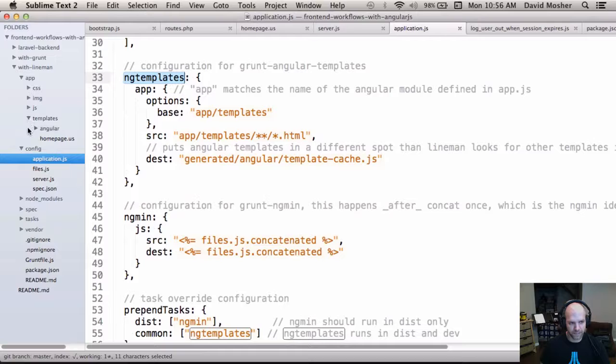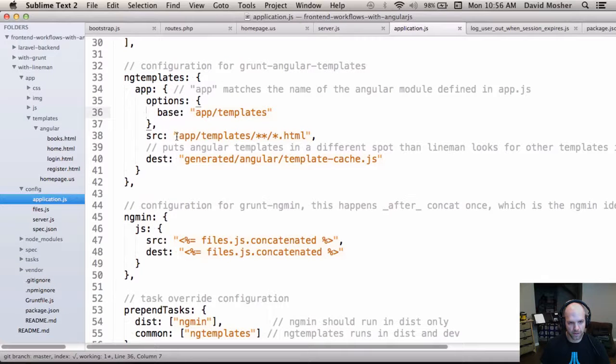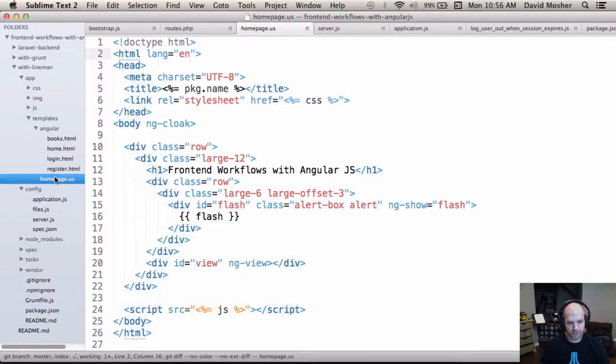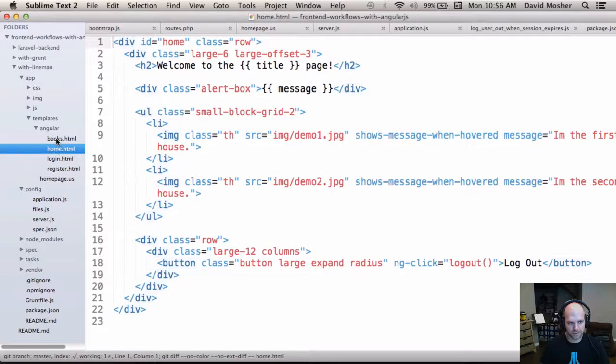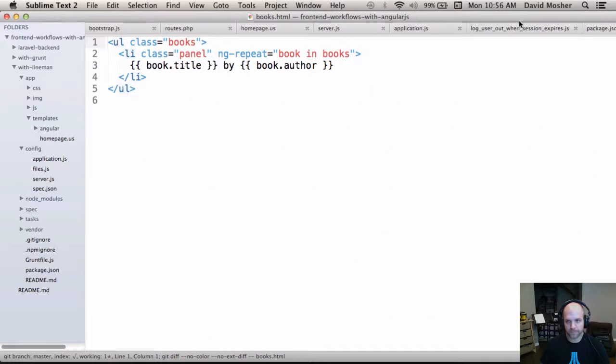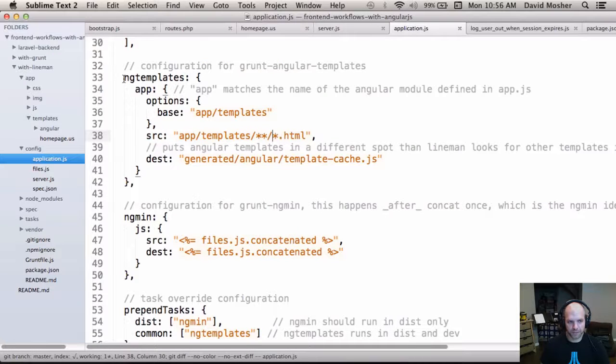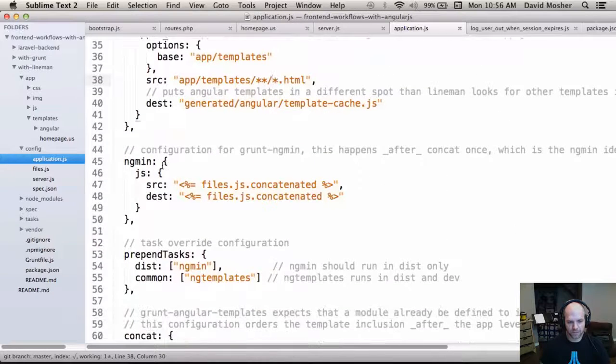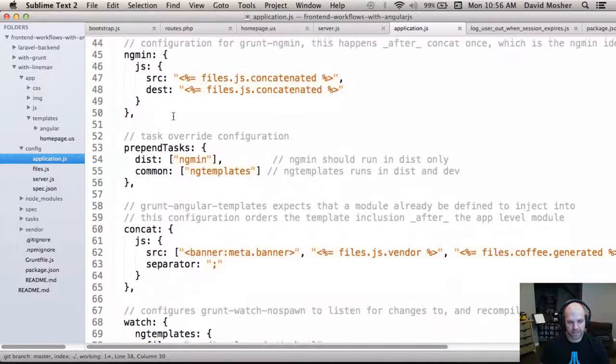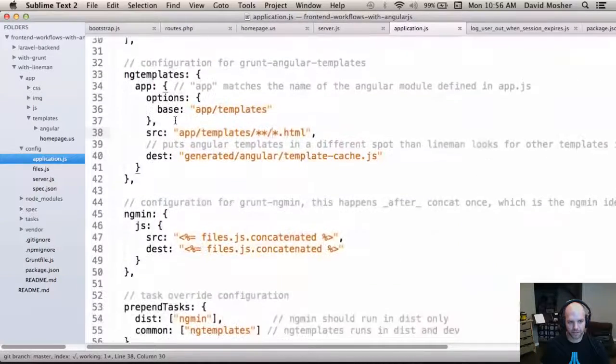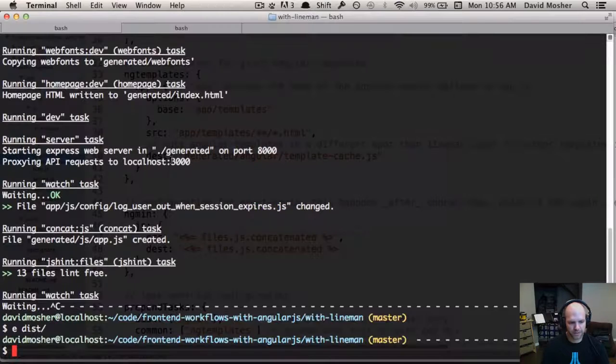We want to grab templates from here, app templates, and they want to go into generated Angular and the template cache, at least for development mode. And we want to grab any of the templates here. So you can see that inside of this templates directory, I've got my home page, and then I've got all of those templates that we had from the previous app. So that's pretty much all you need to do. You need to add ng-templates and ngmin, and those quality of life tasks automate a lot of really nice things for us. Let's open up the template cache and just take a look at what that looks like.